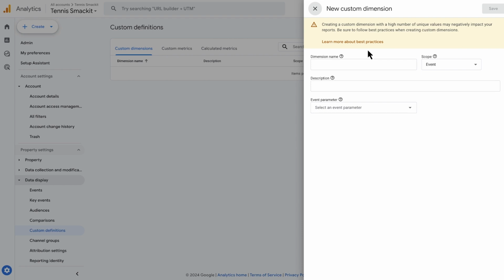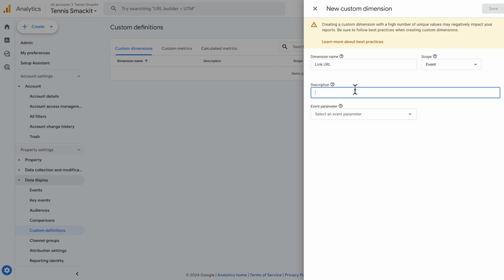Now, type in the name you want your dimension to appear as in the reports and keep the scope as event scoped. Here I've used link URL as my dimension name. I like to add a description so people can see why it's published. In this case, I've made a note to say we want to see the link URL in the standard reports.